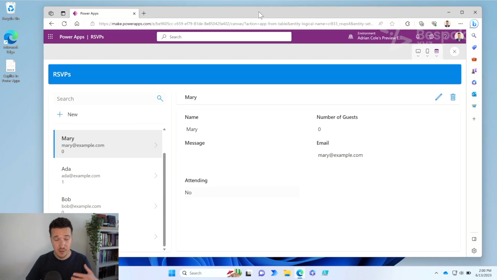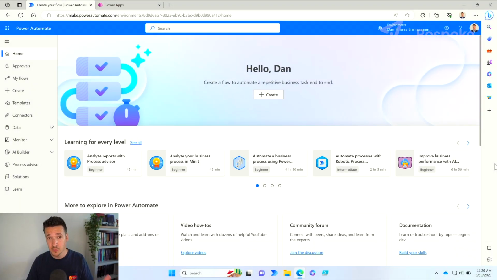So yeah, for 2 words, collect RSVPs, we've ended up with a fully functional app that's fully responsive, contains data, and has a data source. That's not a bad start, right? Let's look at Power Automate. So here I am at the landing screen.